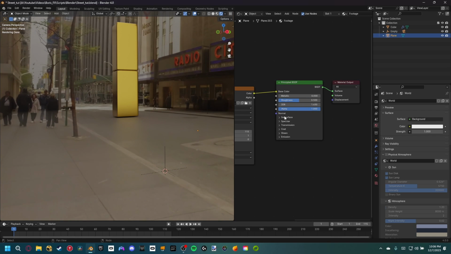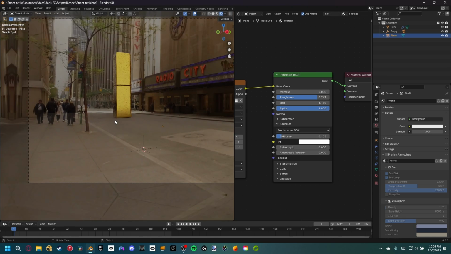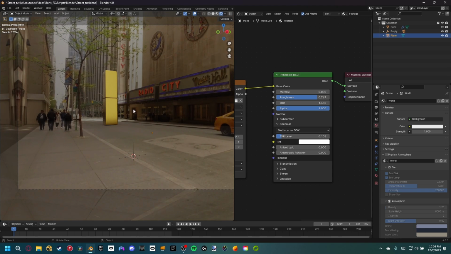So let's come over here. I'm going to set the roughness up a little bit, and then the specular down. We do want a little bit of both, since the road is actually going to reflect some of the stuff. But again, we're not going to be seeing the actual object texture.